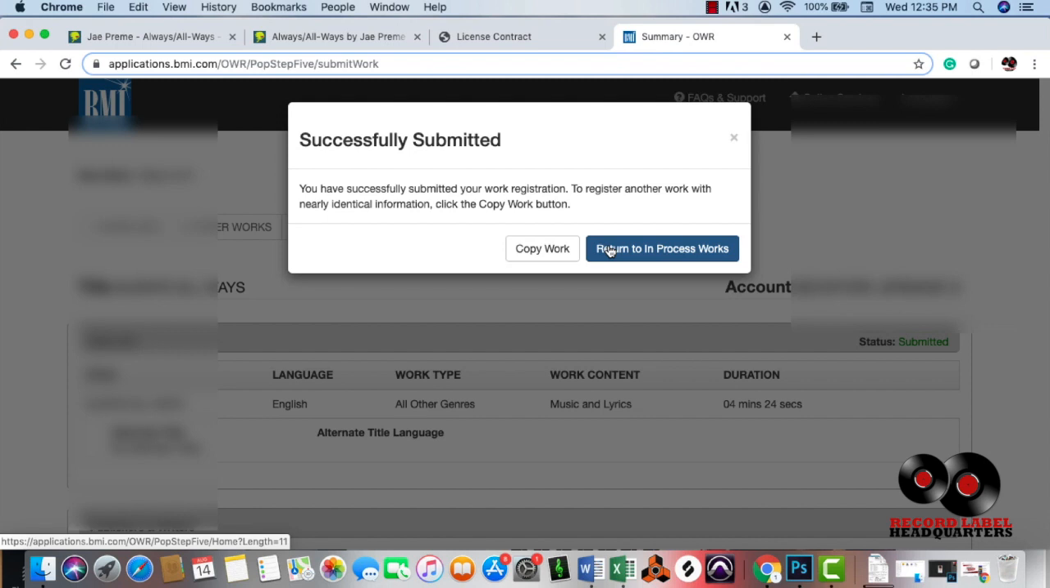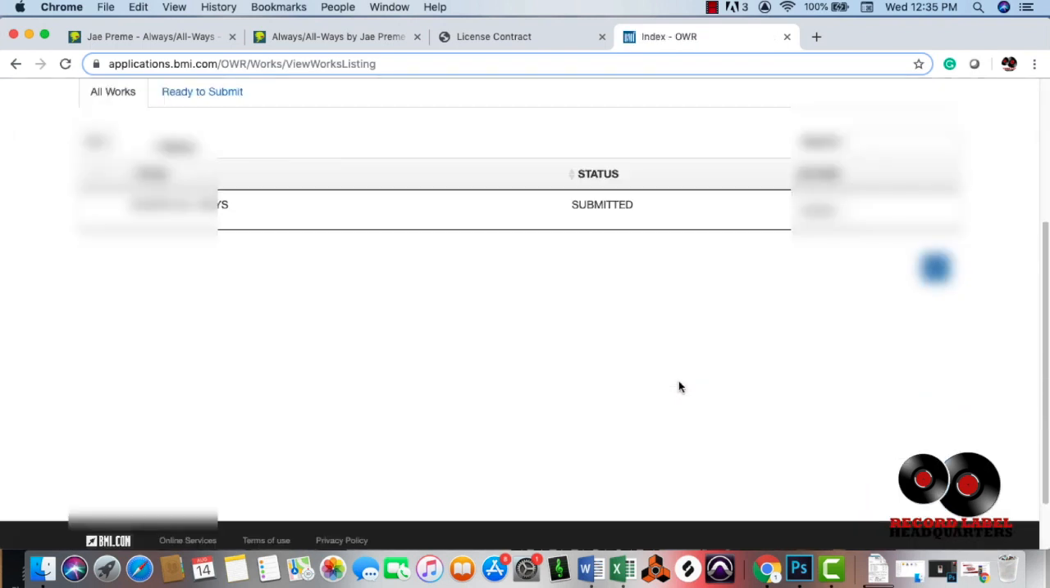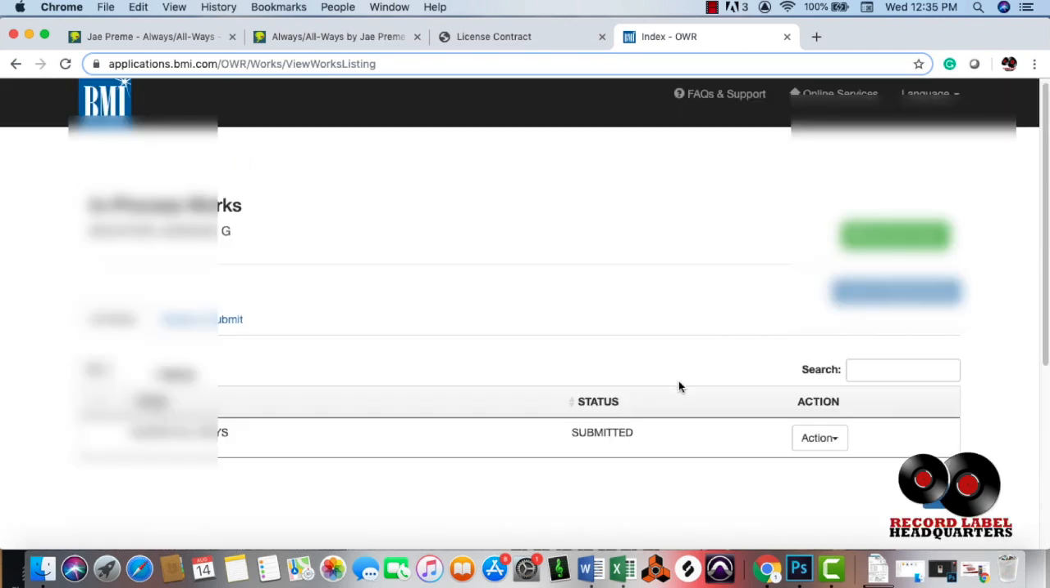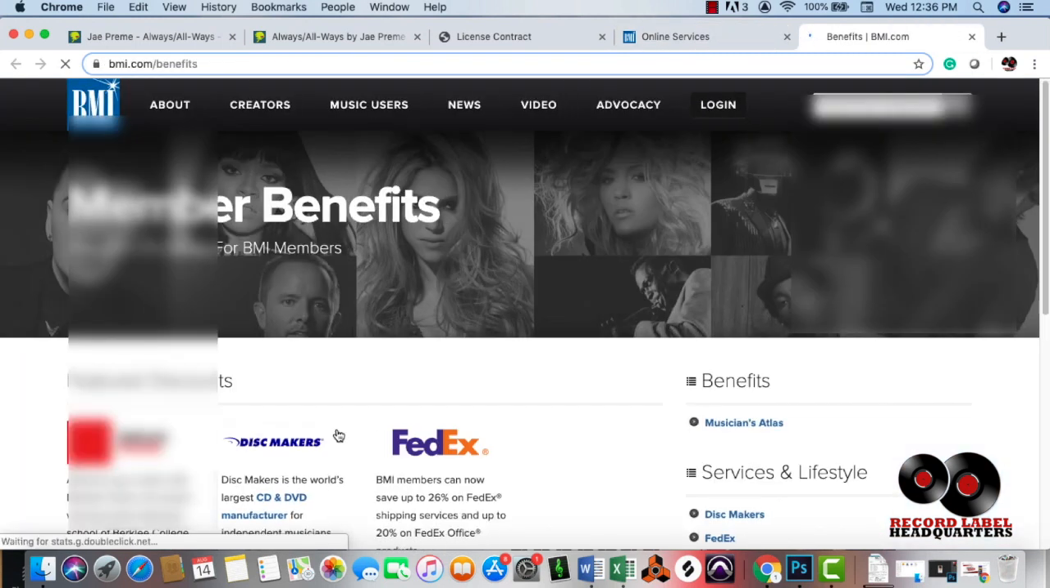So, a very easy process, guys. BMI is free. This is just a part of the boring administrative work that you've got to do. But you want to get these things done, because you never know, you might have a song blow up, and you want to make sure you have all your ducks in a row. So that was it, a quick, easy video.